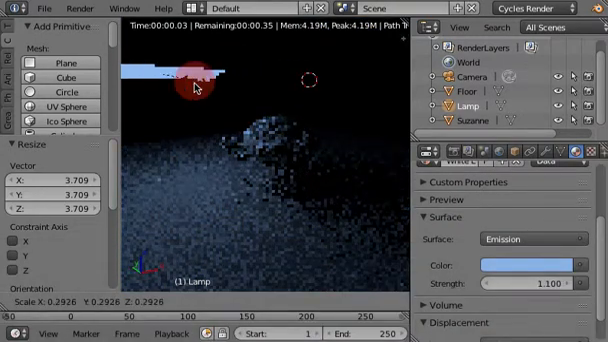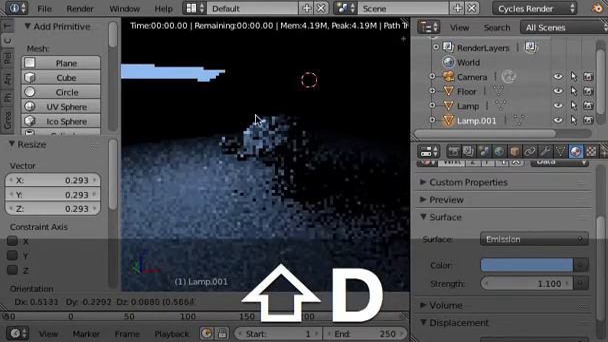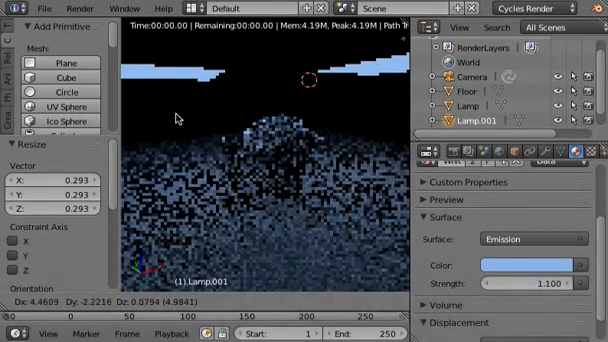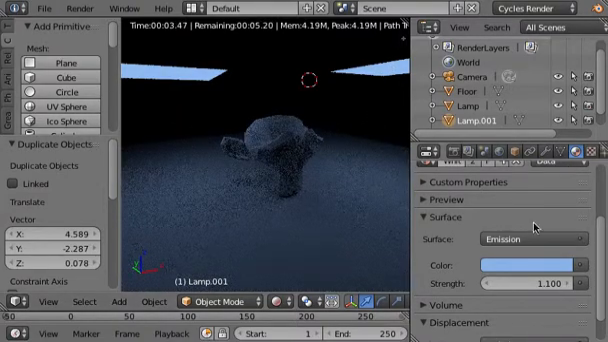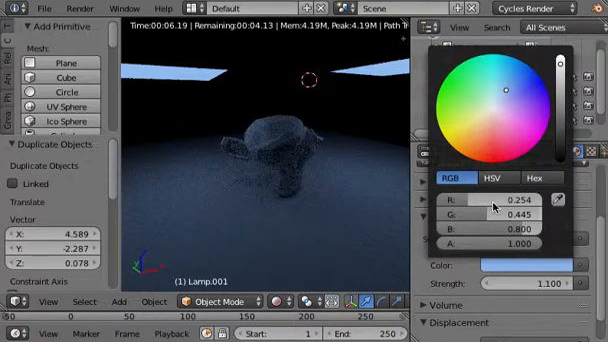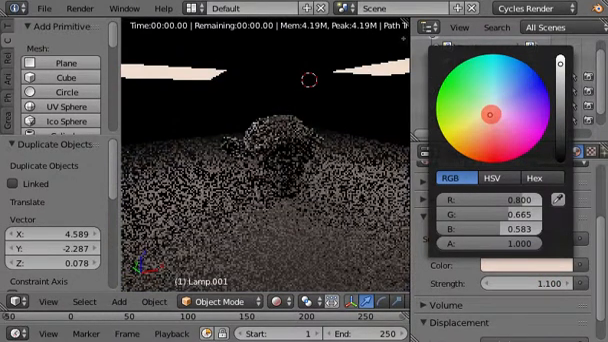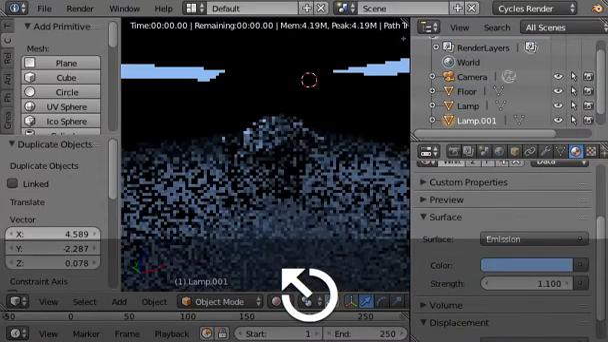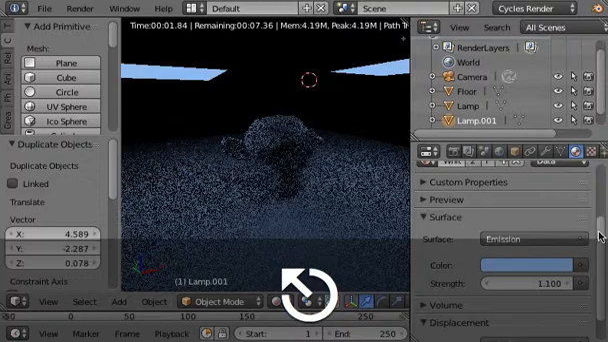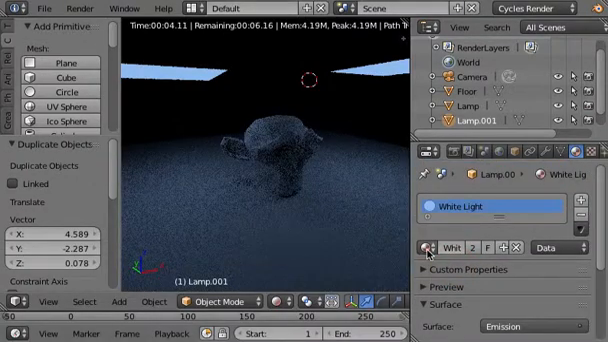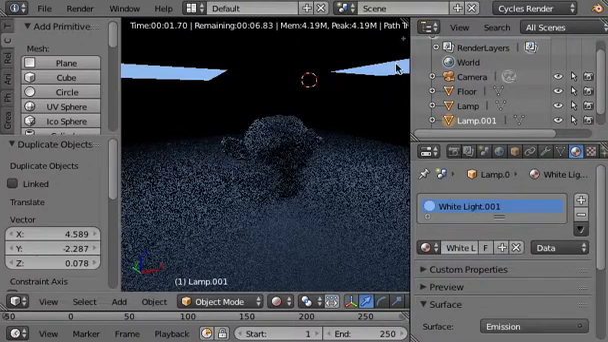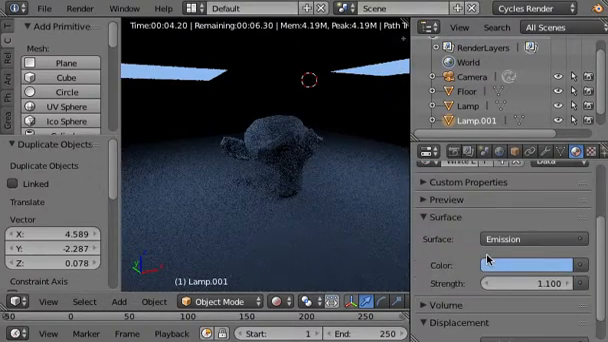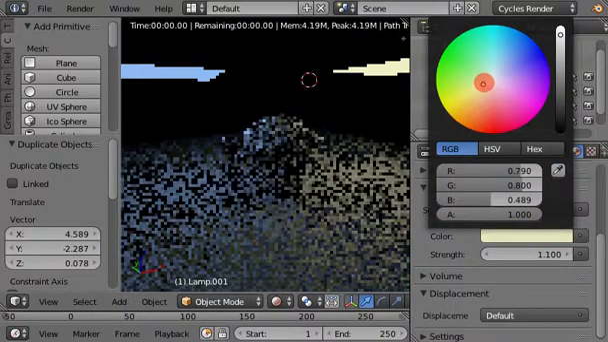And let's, for example, duplicate it, Shift D, and move it somewhere else. Now I have two lights, and I can change the color of this one. Maybe here I'm changing everything because it's the same light. If I want to duplicate without duplicating the material, I have to break the link here. And now I can change its color to something different.